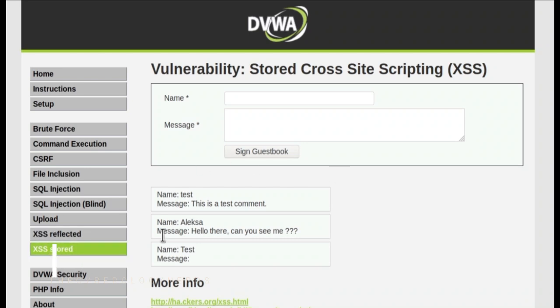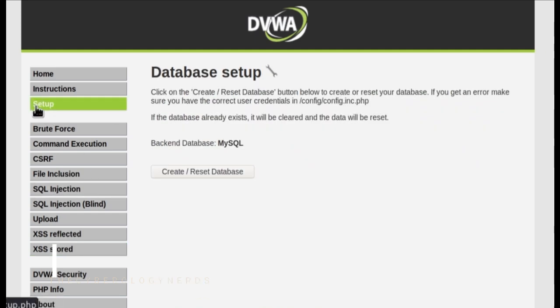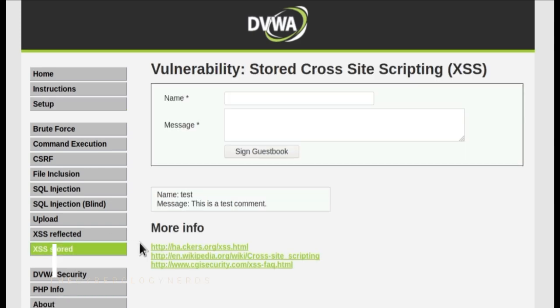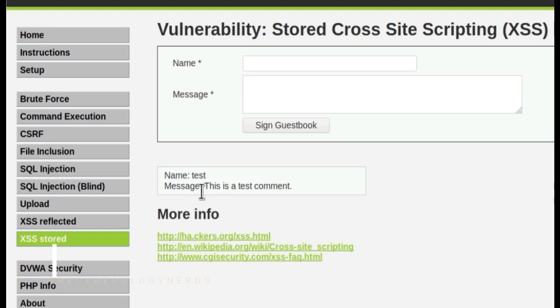Now, if this starts getting annoying because you want to start testing other examples as well, what you can do is go to Setup right here and Create or Reset Database. Once you click on this button and navigate back to XSS stored, you will no longer have the comments that we added in this video. You will only have this test comment that is there by default.